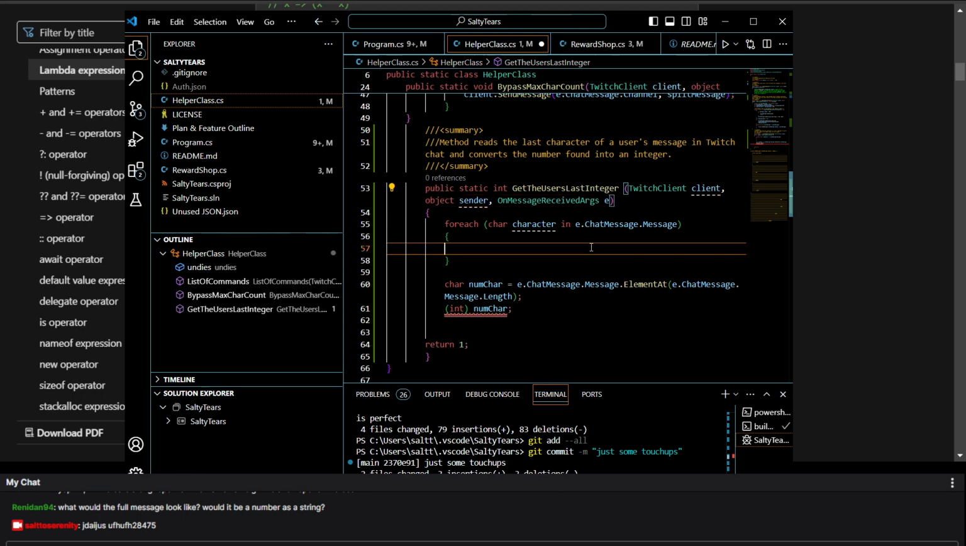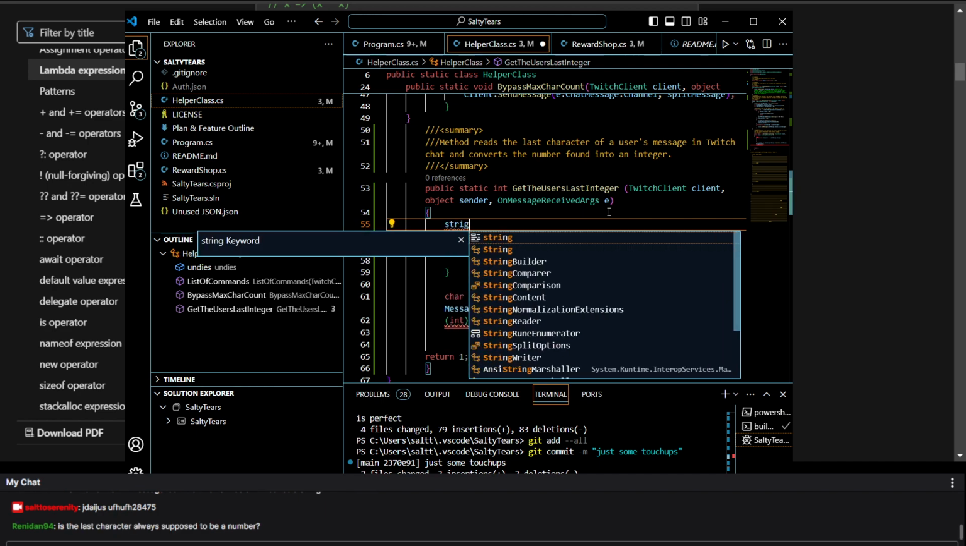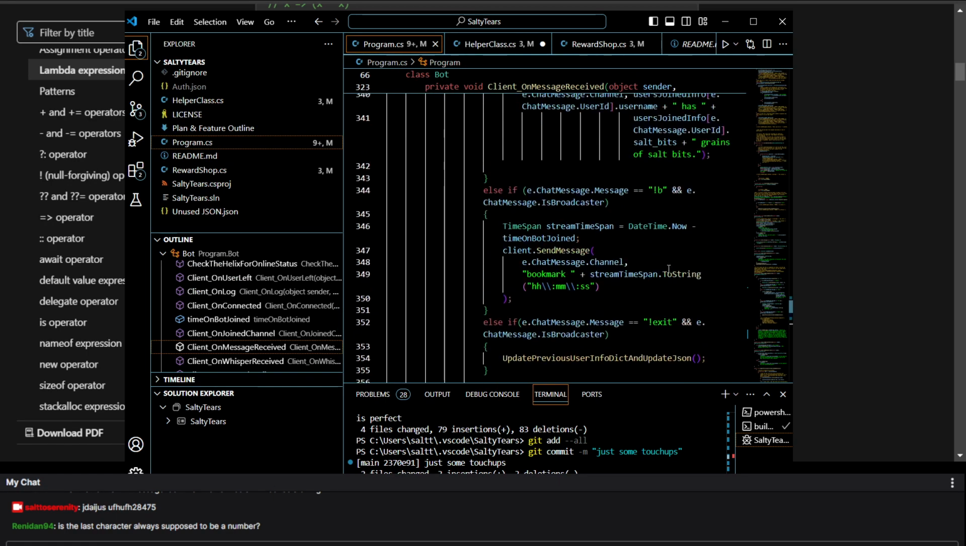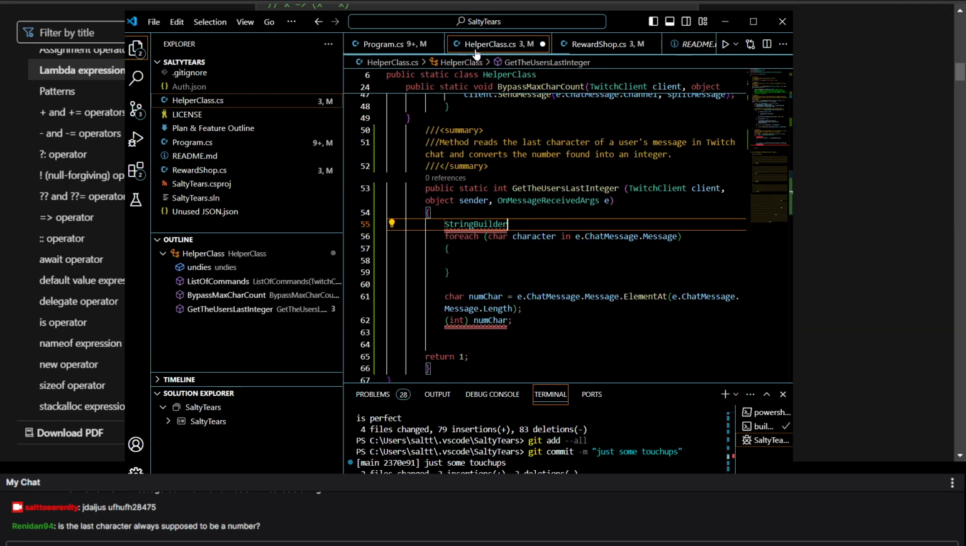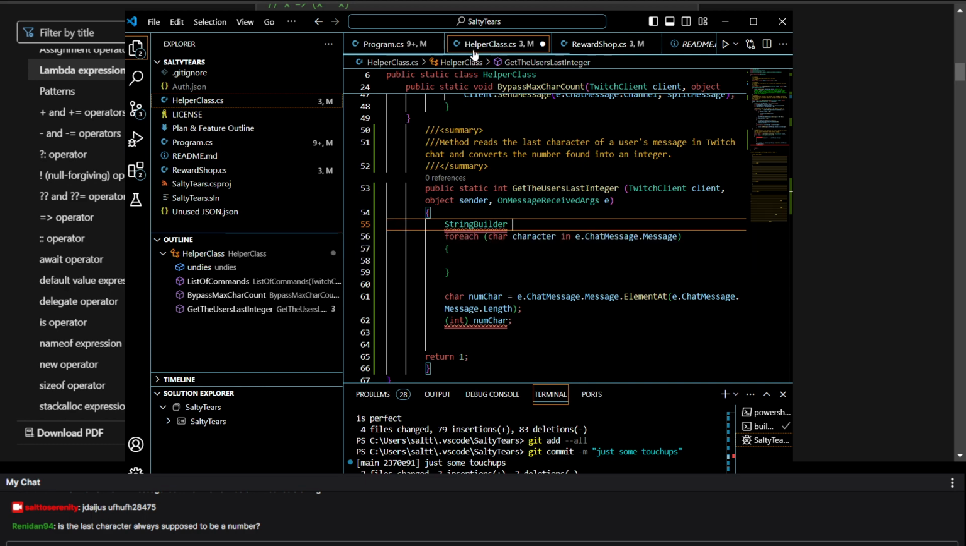So for each of the characters, I'm going to create a string. I'm going to create a string builder. So if it is a number, store it. Brennan94 says, is the last character always supposed to be a number? Yeah, it is always supposed to be a number. And if it's not a number, there's a try catch in the main program. When it fails, there's a try catch, so it should be fine. I don't see a problem. I don't predict that there will be a problem. String builder.